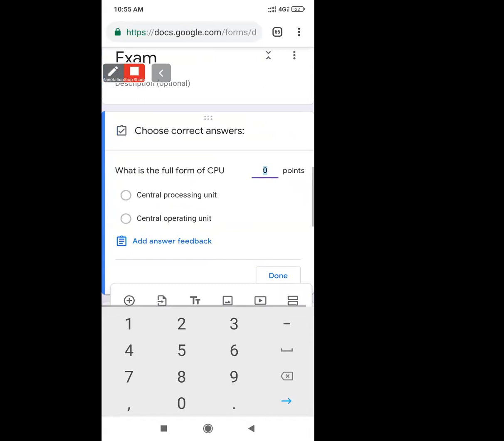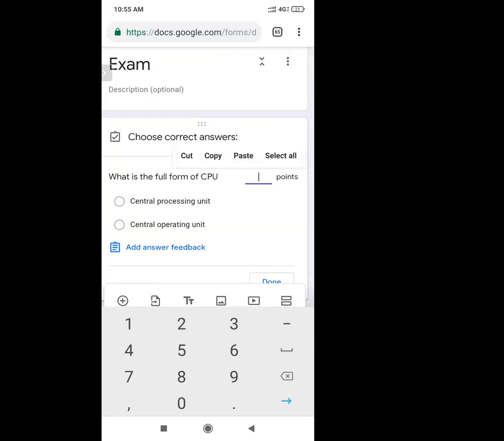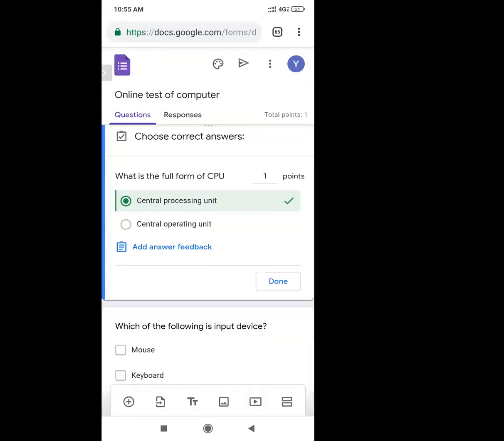Okay, after clicking this you can see some settings here. You can give marks to it, that is points. If this question is for 1 mark, I will write it as 1 point here, and I want to give the right answer for this question. I know the right answer is central processing unit, so I will click on this. Okay, and I will just click on the done button.